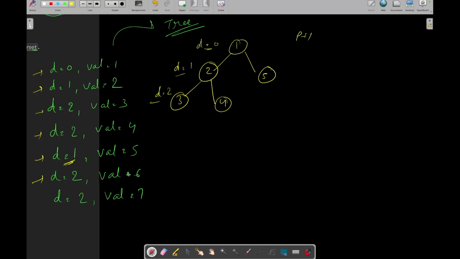Can 6 be the child of 5? Its depth is 1. Yes, because the depth of 6 is 2. As it doesn't have any left child till now, 6 will be its left child. Okay. Can 7 be the child of 6? No, because the depth of 6 is 2 and the depth of 7 is also 2.